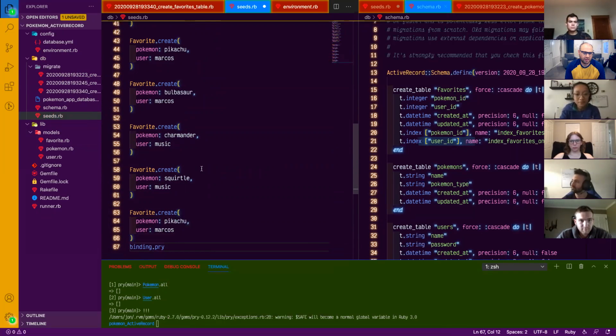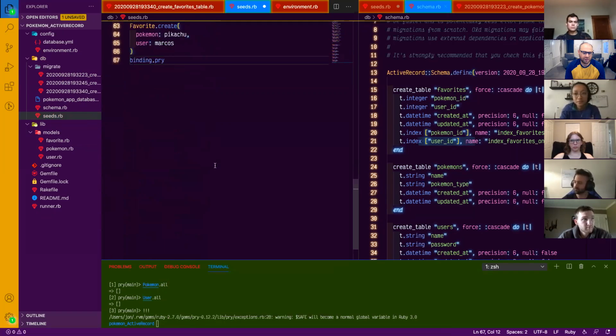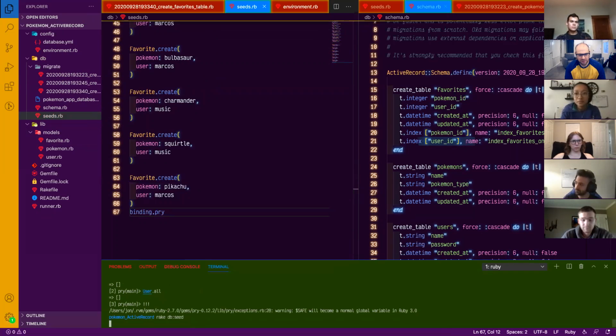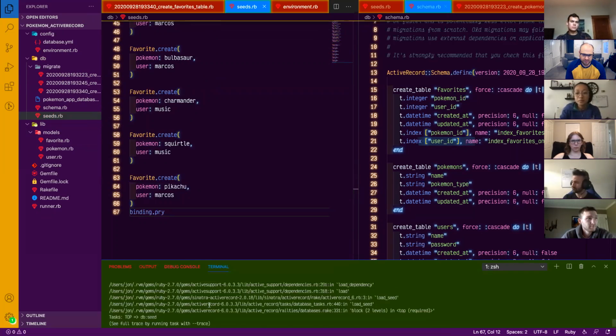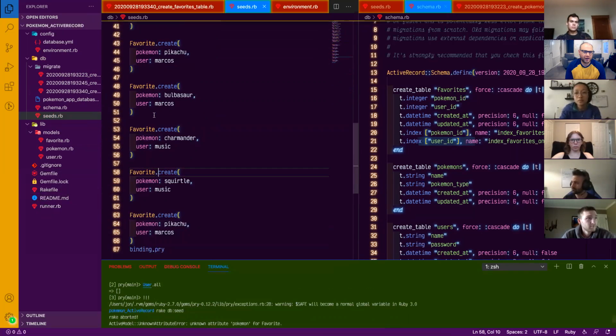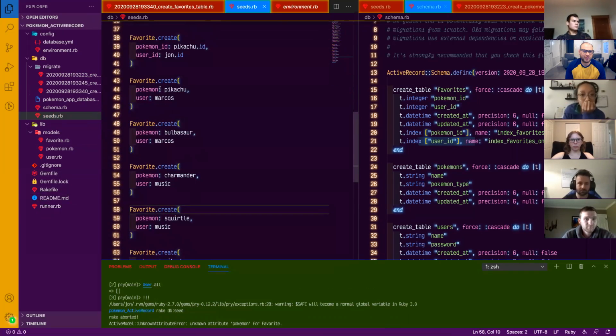Well, I think it'll work. Let's see. Let's seed them. Rake db:seed. Oh, messed something up. Oh, you know what? It doesn't like this. It works in Rails. It does not work in Active Record.